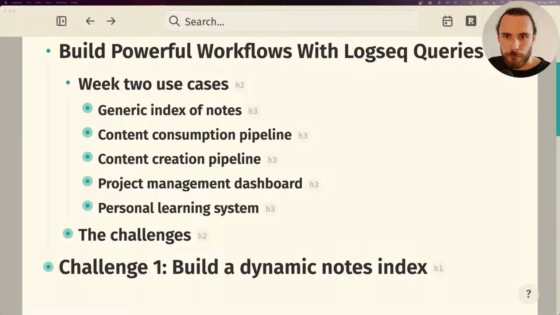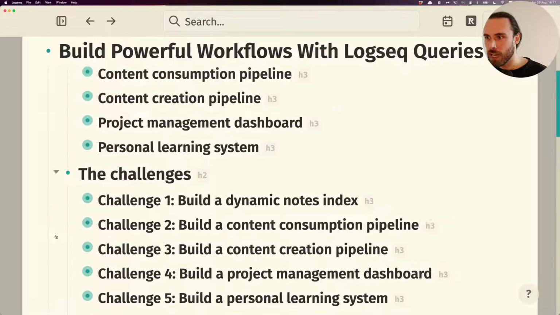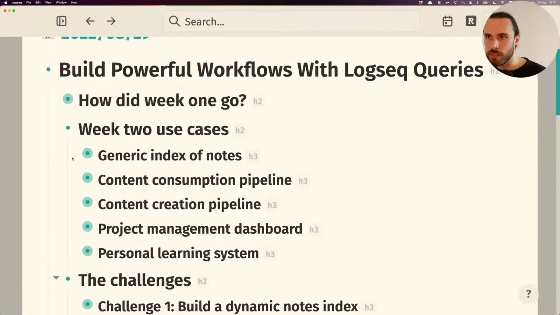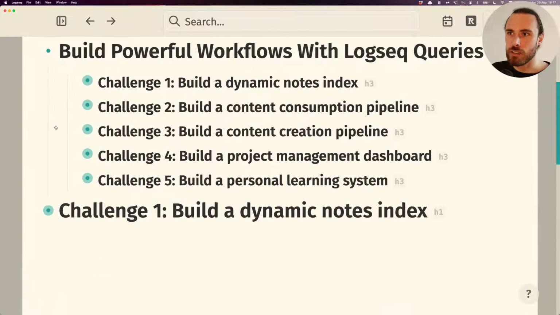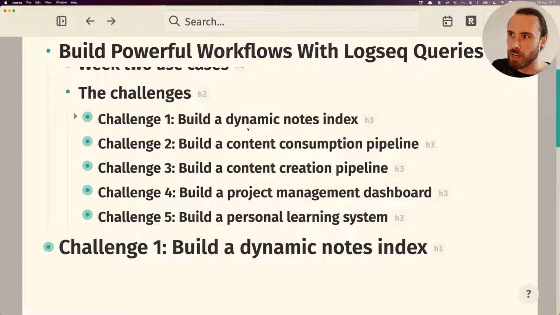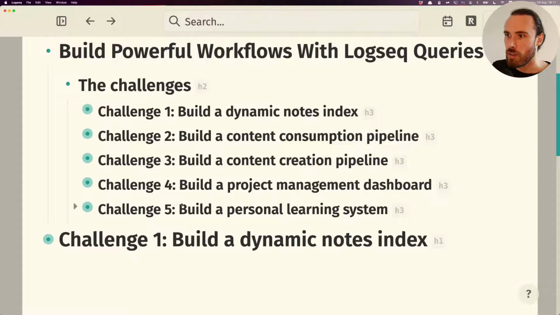All right. Let's continue with the challenges, because I have named them. So these are the high-level use cases, and then the challenges are named: build a dynamic notes index. That's challenge 1. That's today's challenge. And then we'll see challenge 2, content consumption pipeline. 3 is content creation. 4, project management dashboard. And then 5, personal learning system.